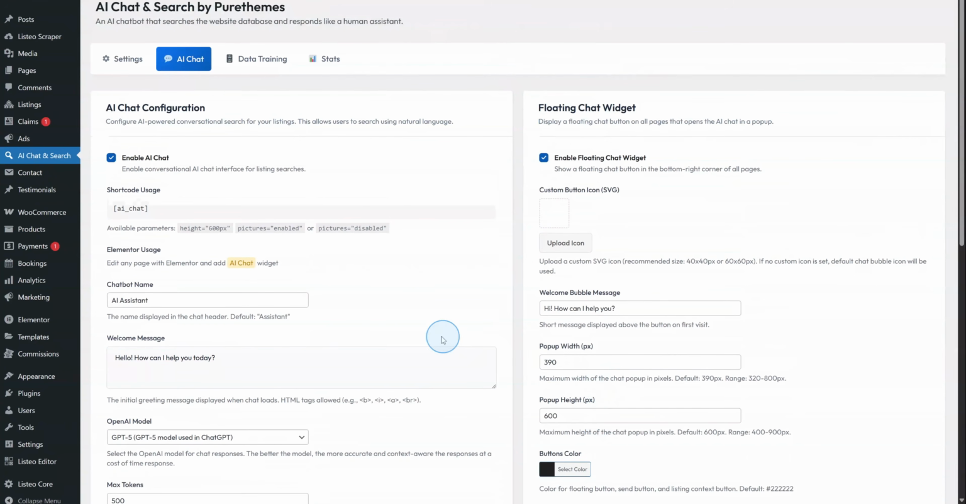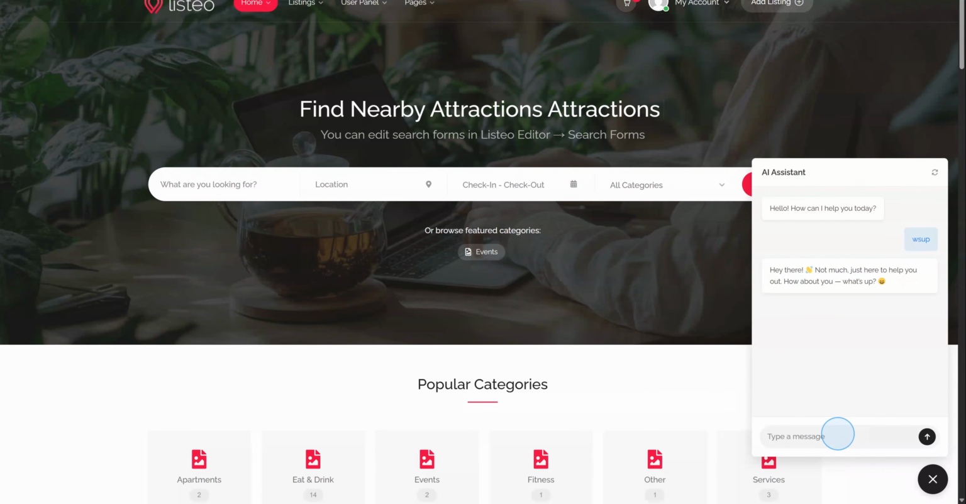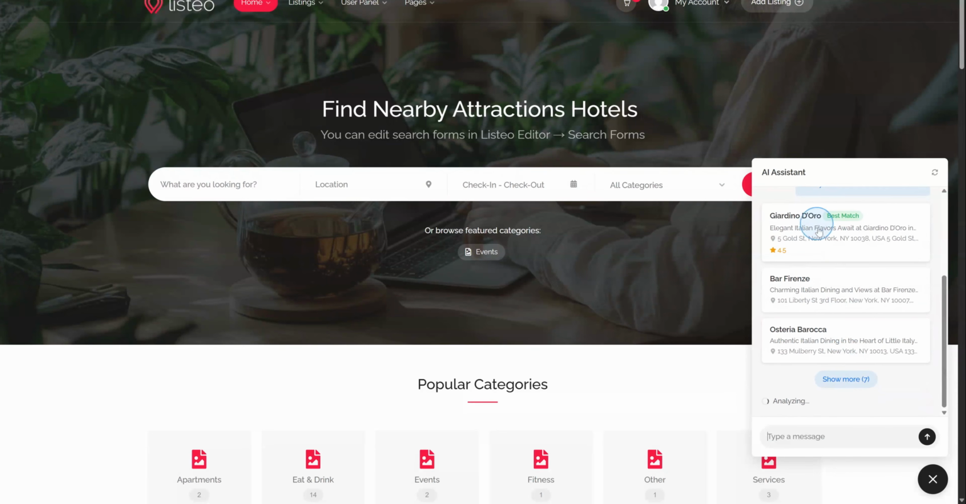Let's see this chatbot in action. Look at the bottom right corner. There's the floating chat widget. Now let me ask it a question about Italian restaurants in New York that we have on our website. AI will analyze our message and either answer directly or search website database first. And look at this! Cool, isn't it?